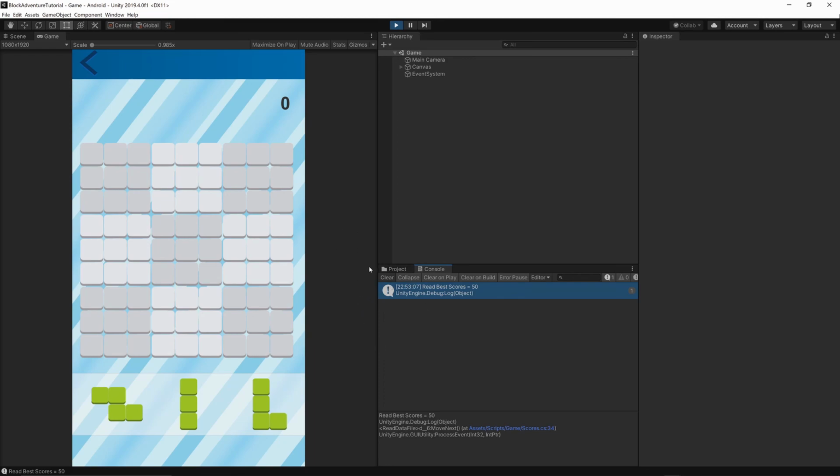In the next episode, we're going to work on the UI to actually display the loading bar with our best scores, and then basically output this best score in our game over screen.